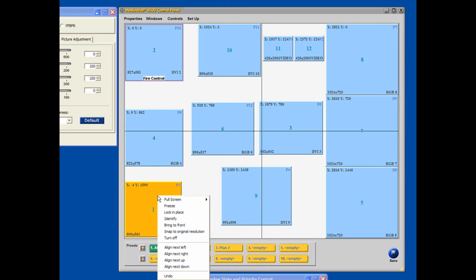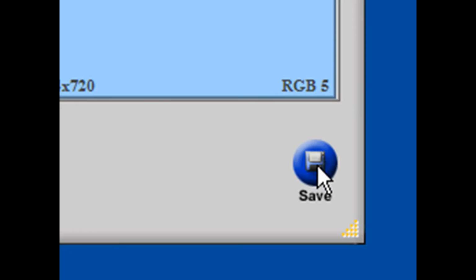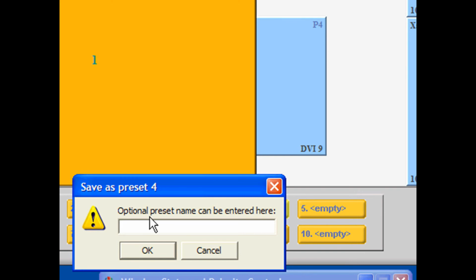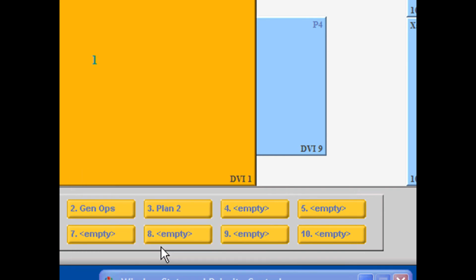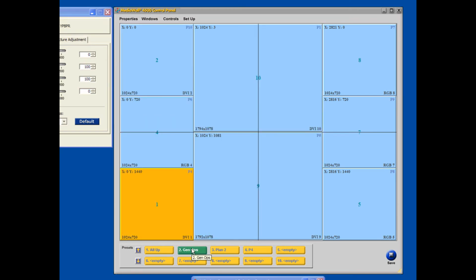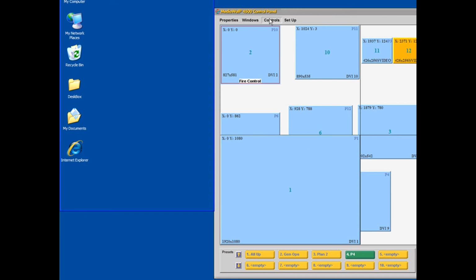A new preset can be created simply by choosing the desired location of all of the elements that you wish to display, and then selecting the Save button, followed by the preset you want to store it in, labeling it, and saying OK. Now that preset has been saved, and anytime we go back to, in this case, preset number 4, that preset will be recalled. From here we'll go to the Controls menu.